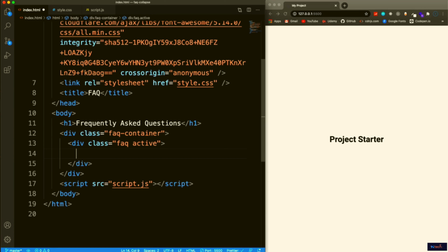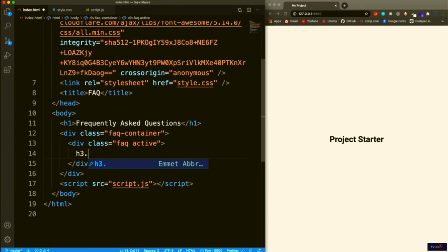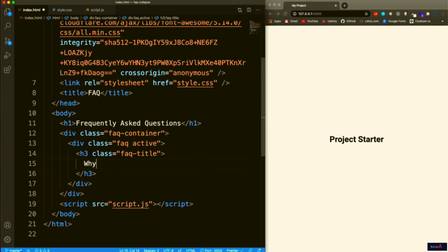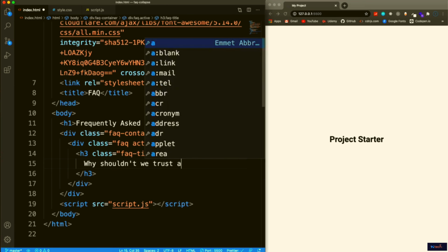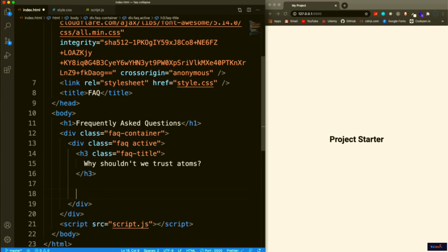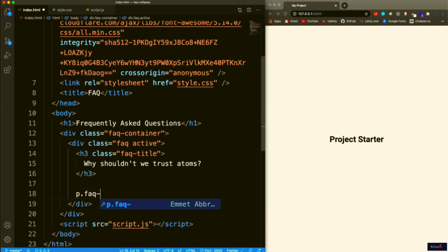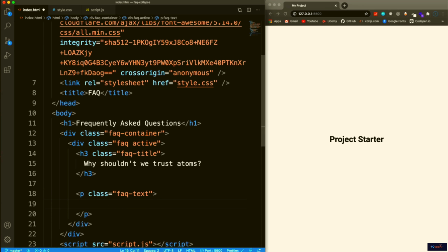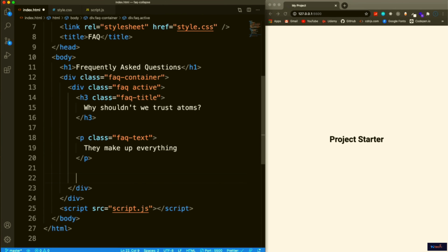So in here, in the FAQ, we're going to have a title, so h3.faq-title. Let's say, why shouldn't we trust atoms? And then we're going to have a paragraph with the class of faq-text. And this will basically be the answer. We'll say they make up everything. So these are just like stupid little jokes. Of course, you can change it to whatever you'd like.